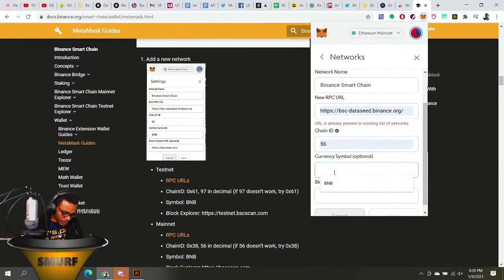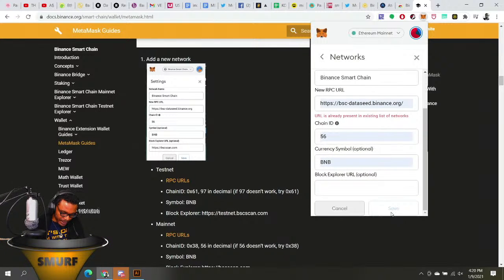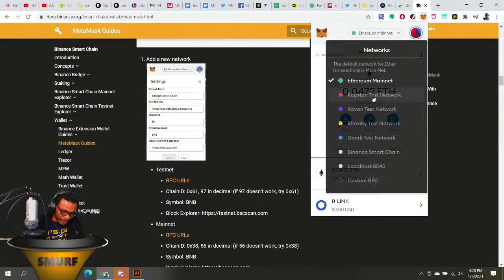And currency symbol would be BNB. And then the Explorer would be bscscan.com. And so you can pause the stream and copy and paste all, or write all that stuff in, or you can go to this website and get that in there. But that's what you need. You'll save that. I think it's at the very bottom. Boom, you push save. And there you go. When you push that drop down, you'll have Binance Smart Chain as an option.